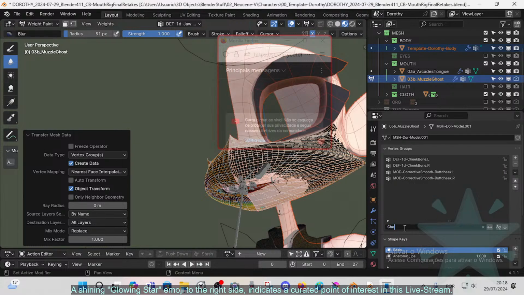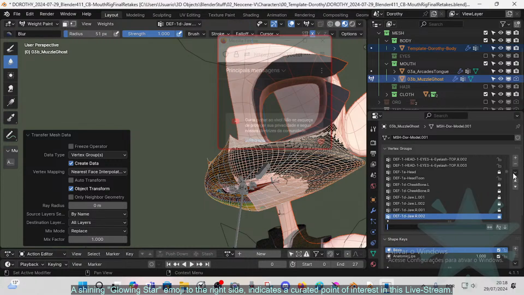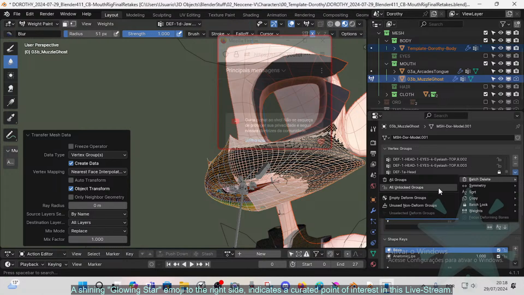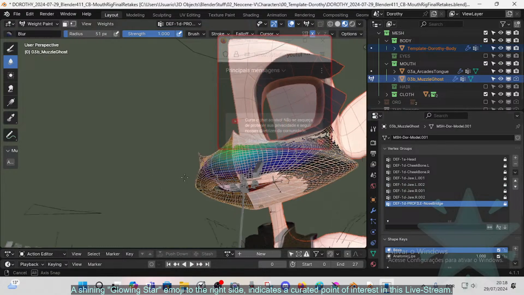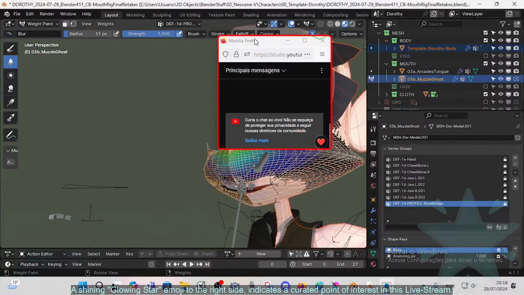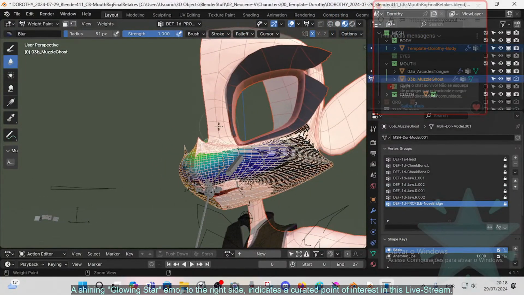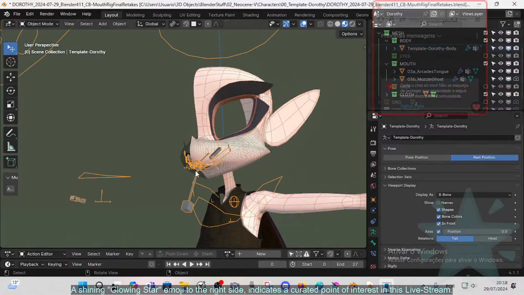Then I want the profile, yes, only one, there are 7, then jaw, there are 4, then cheek bone, never forget this, batch delete, unlocked. So 1 2 3 4 5 6 7, there we go. So you have all this stuff here. This is renewed.